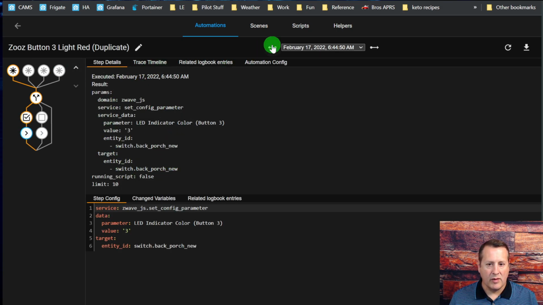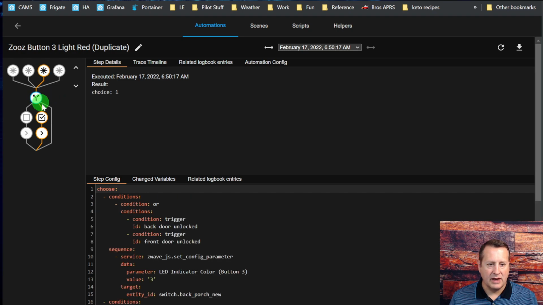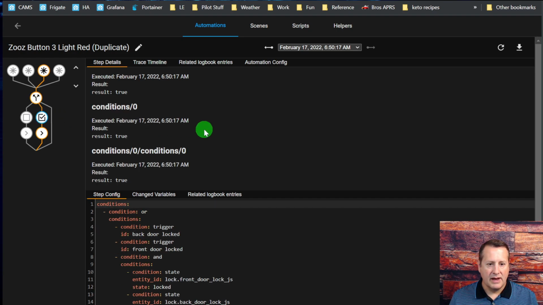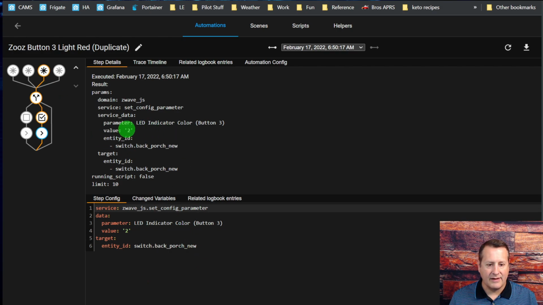Let's find one where we lock the door. This is where the back door was locked. And we look at this decision tree here. It goes this direction. And we look again to see if all of these conditions are true. So this condition is true. One of the doors is locked. This condition is also true, meaning both doors are locked. And so it goes ahead and sets the indicator on the button to green, value 2. So this is a way you can trace through and see what's going on in the automations. A really awesome feature to do here.